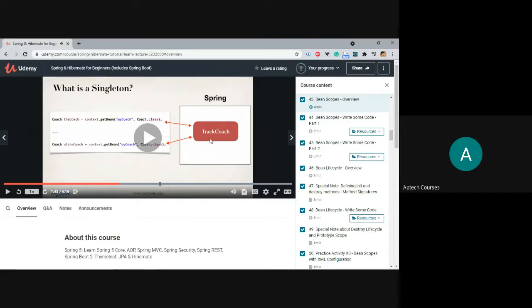See here, track coach is considered one single bean. Now, two requests for the same bean. Can you consider this a shared reference? Shared reference for any number of requests. This is the only one bean in the Spring container for these two requests.